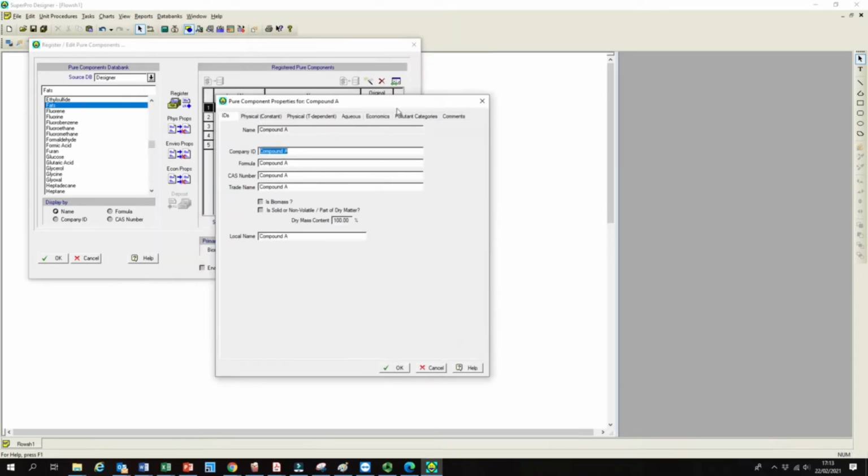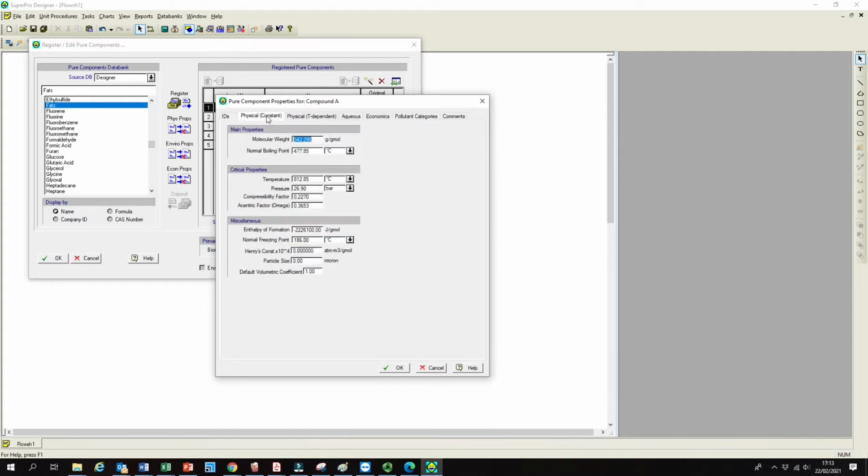Then it will open a new window where it will allow you to change the physical constants, like your boiling point, your critical properties like temperature, pressure, eccentric factor, compressibility factor, enthalpy of formation, and so on. We are going to change the molecular weight to 150 grams per gram mole. So now it will become a hypothetical material with critical properties that match those of sucrose, but the molecular weight is 150.